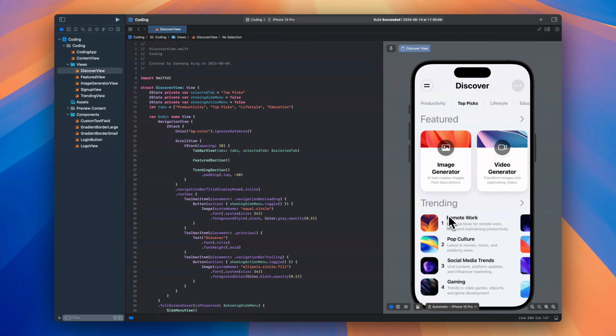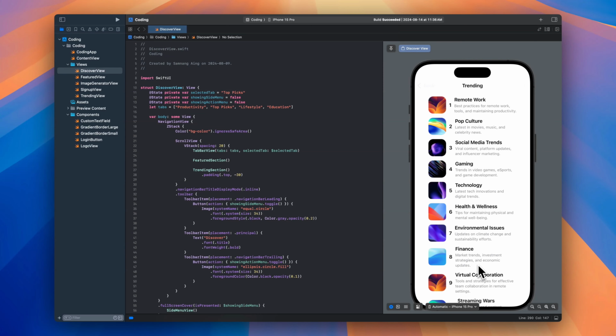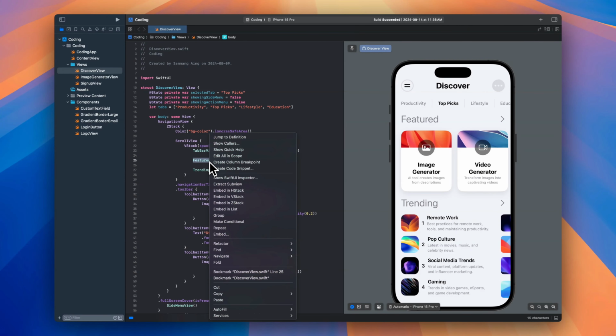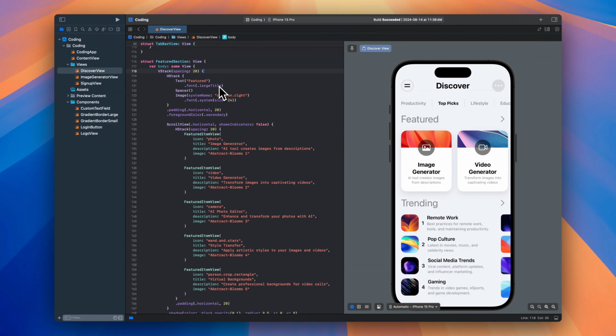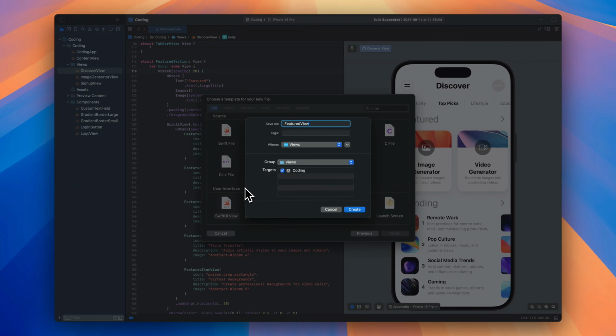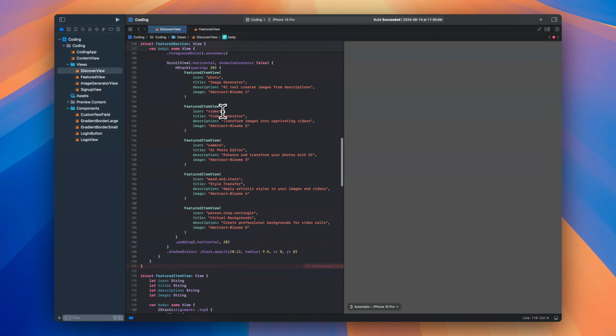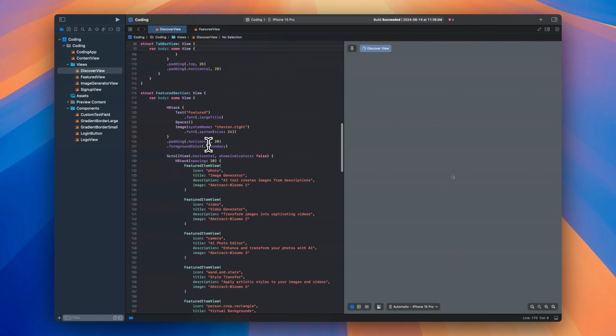We'll create a dedicated view for the featured and trending sections. Since we don't have an official design for this view yet, we'll implement a basic structure to build upon later. First, navigate to the Featured Section view and create a new file called Featured View. In the Featured Section view, remove the VStack and its corresponding brackets.